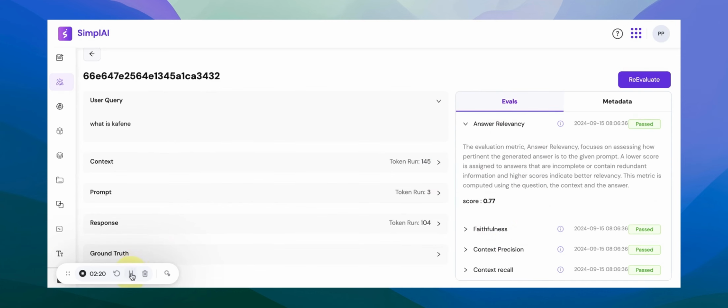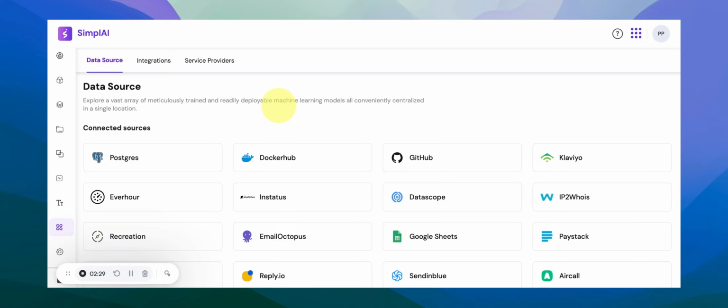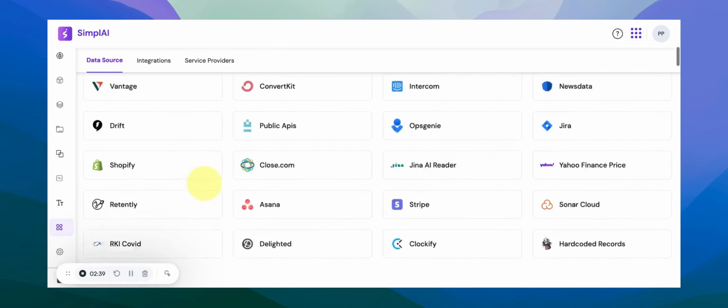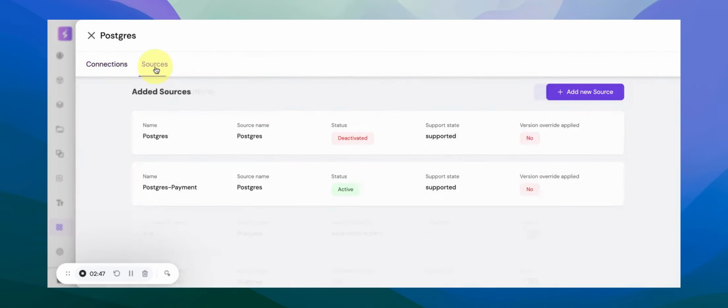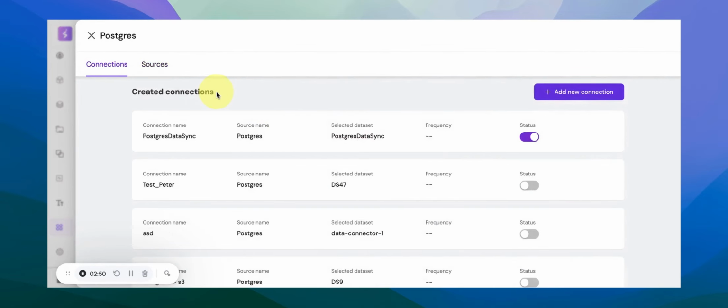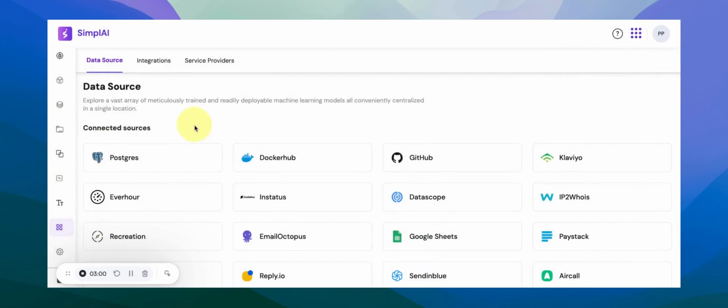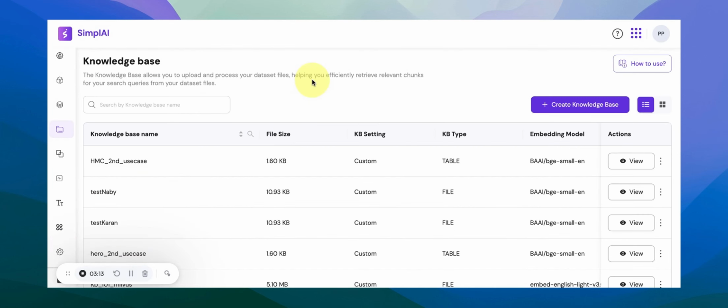Now let's talk about enterprise data. Enterprises can bring all their data through our 300-plus data source connectors that are available on the platform. Enterprises can connect the sources within the platform and build a data integration engine. Not just the data from the sources, but enterprises can also build knowledge bases.